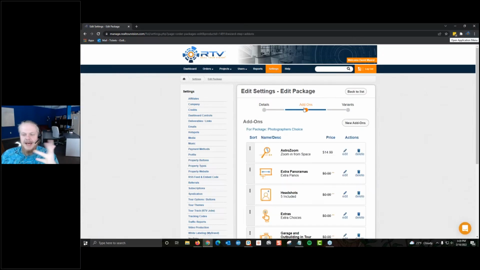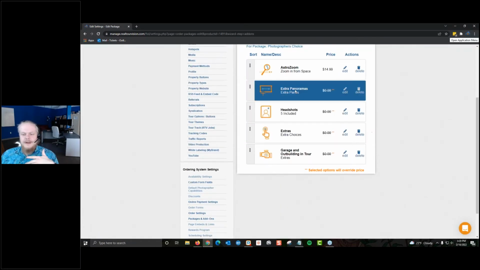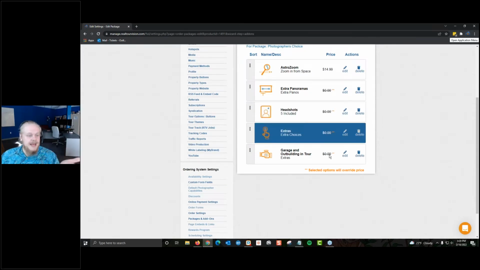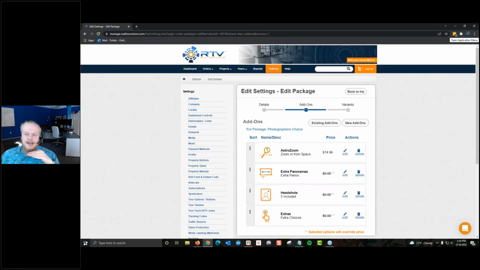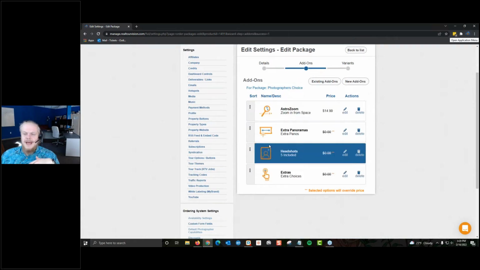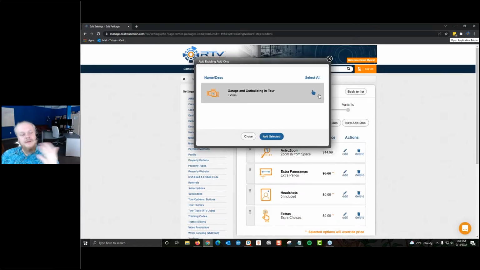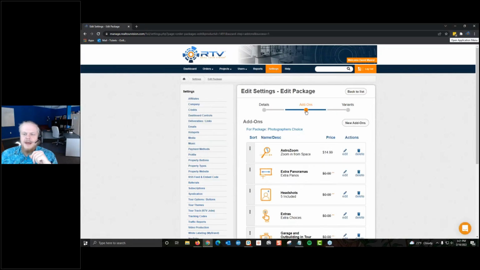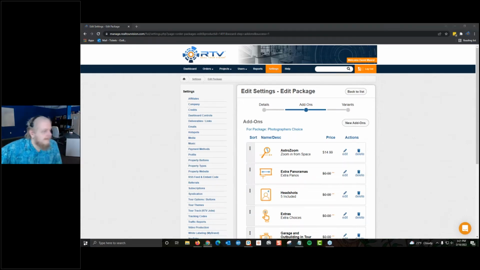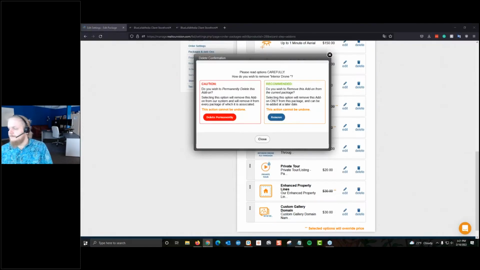But if I have add-ons that I might not want in a specific package, I could delete it from just this package. And then I've got 4 add-ons on this package, but I want to add more. So if I hit existing add-ons, it's going to show me the add-ons that I already have made for other packages that aren't selected for this package. So that existing add-ons button is there until I select every add-on I have, and then it's only the new add-ons button. So I can make new add-ons on a per project basis.